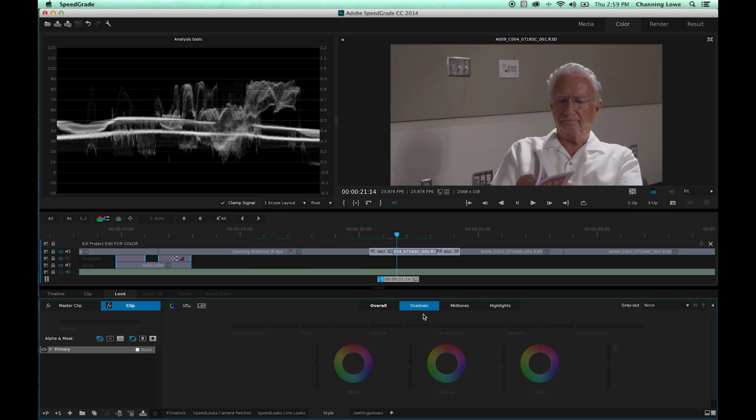So what we're going to do here is bring down the shadows, but we won't bring down the very bottom part of the shadows. We'll bring down just the gamma portions of the shadows here.